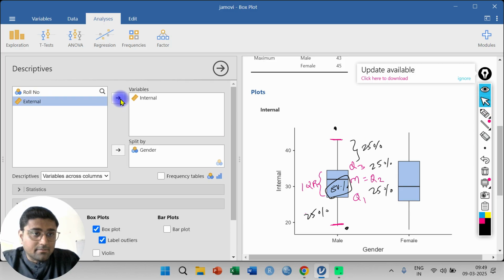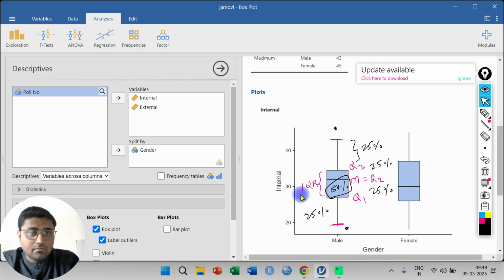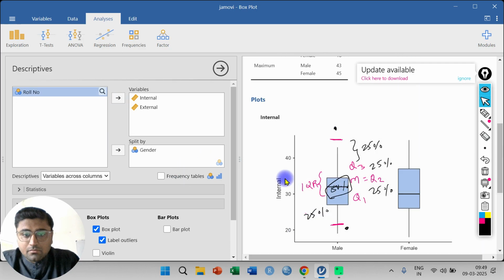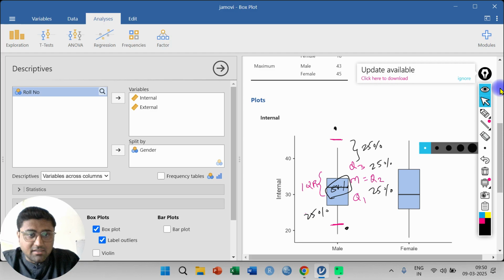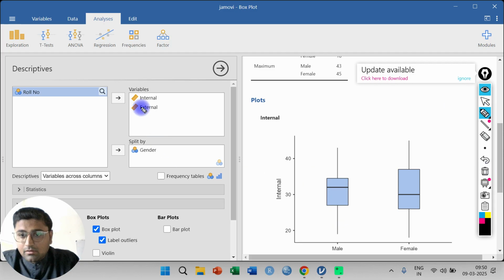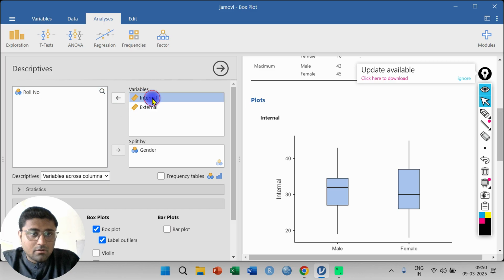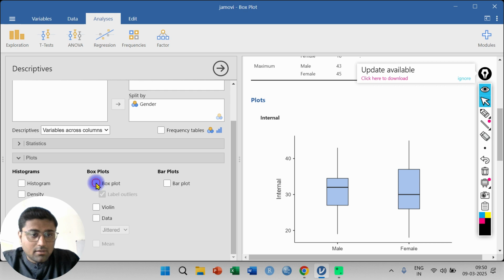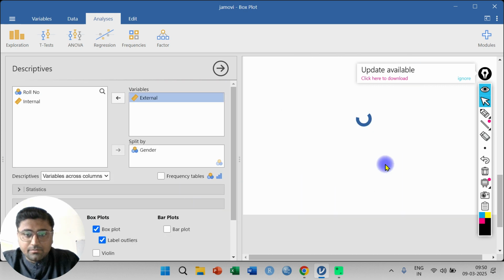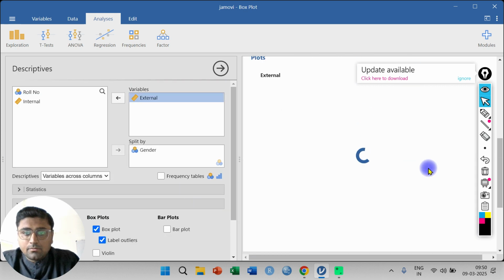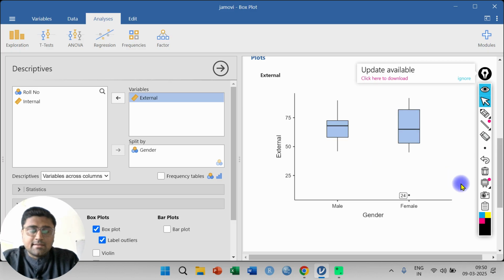Now let's insert the box plot for external and see the result. So instead of internal, now let's say we have the box plot for external. Now you see the result.